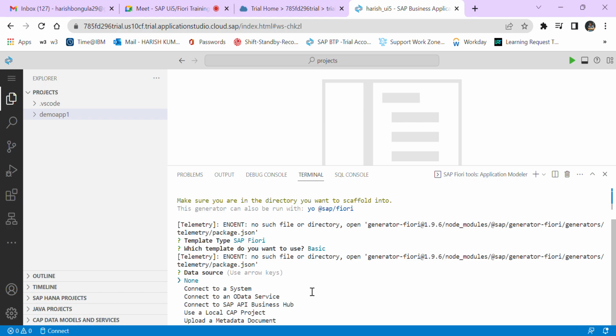See, it's asking the type of data source. Right now we don't have any backend system, so I'm selecting none and pressing enter. What is the view name? The view name that I'm going to give is main again. You can give any name, but I'm giving it as main. Module name. The module name is the name of the project, so I'm giving demo app 2.